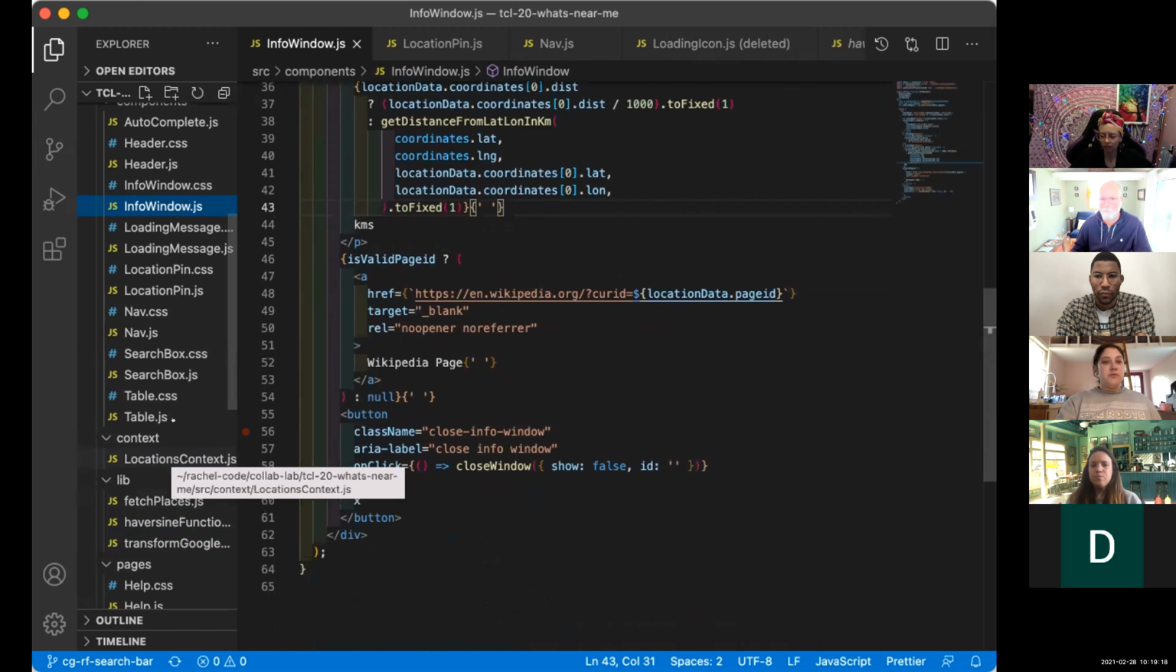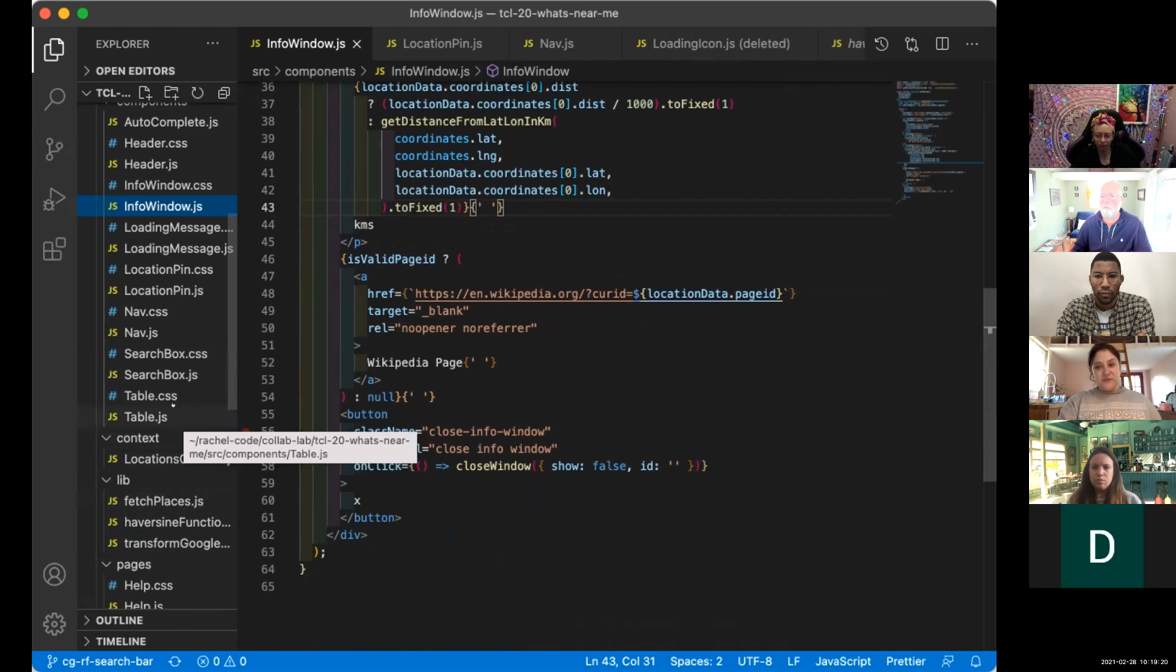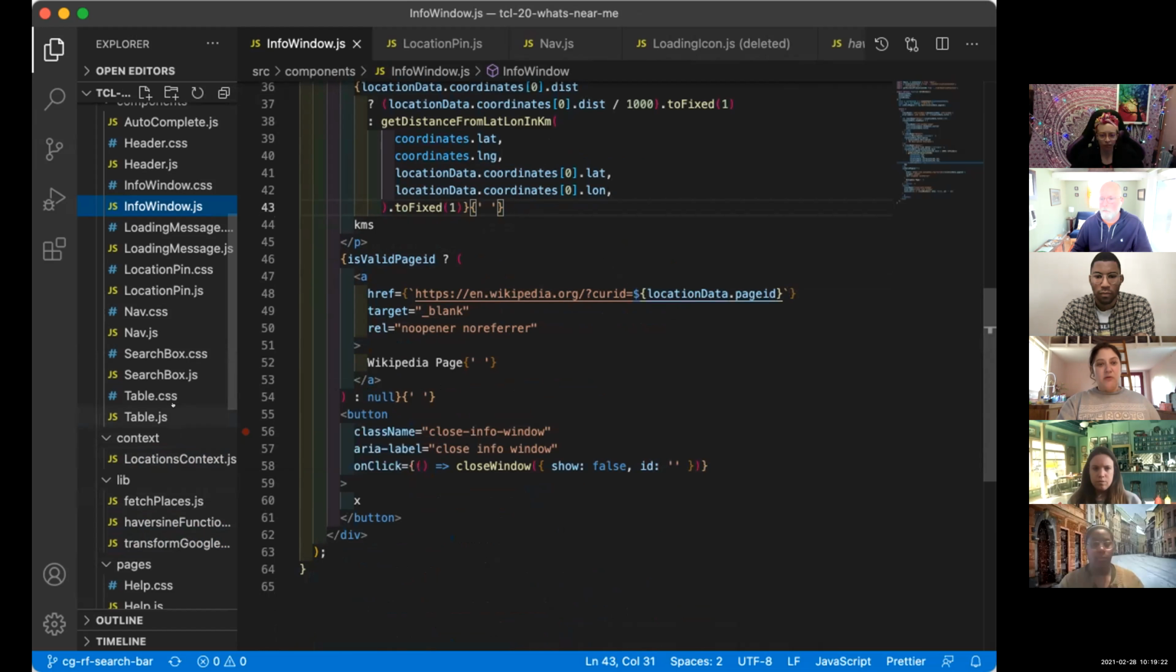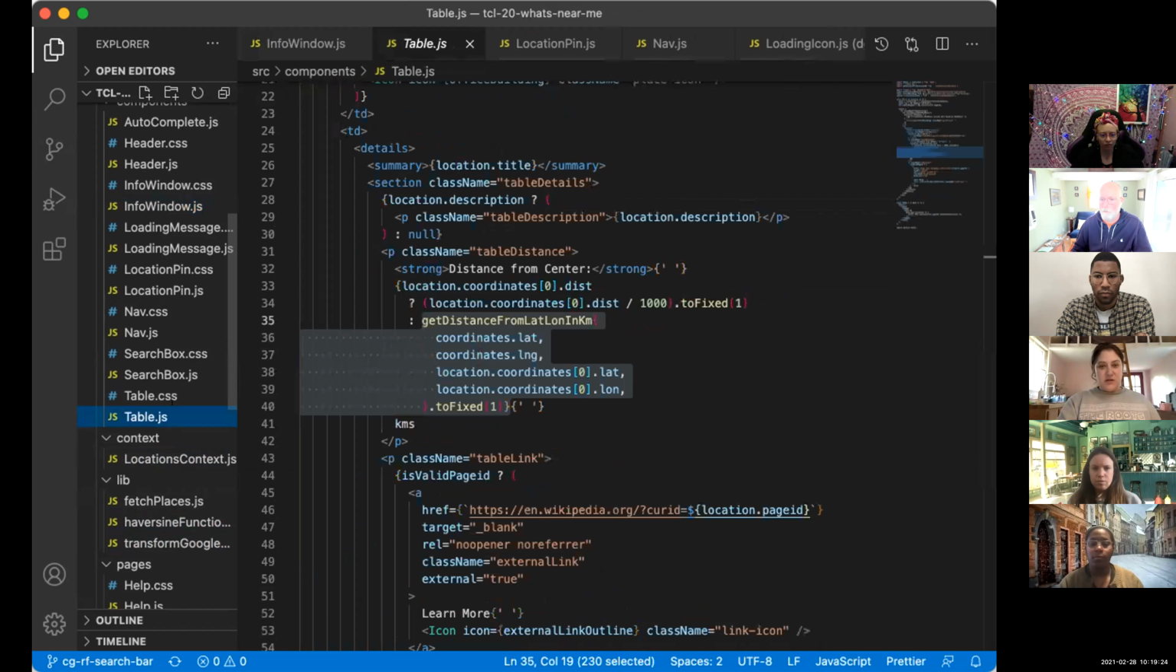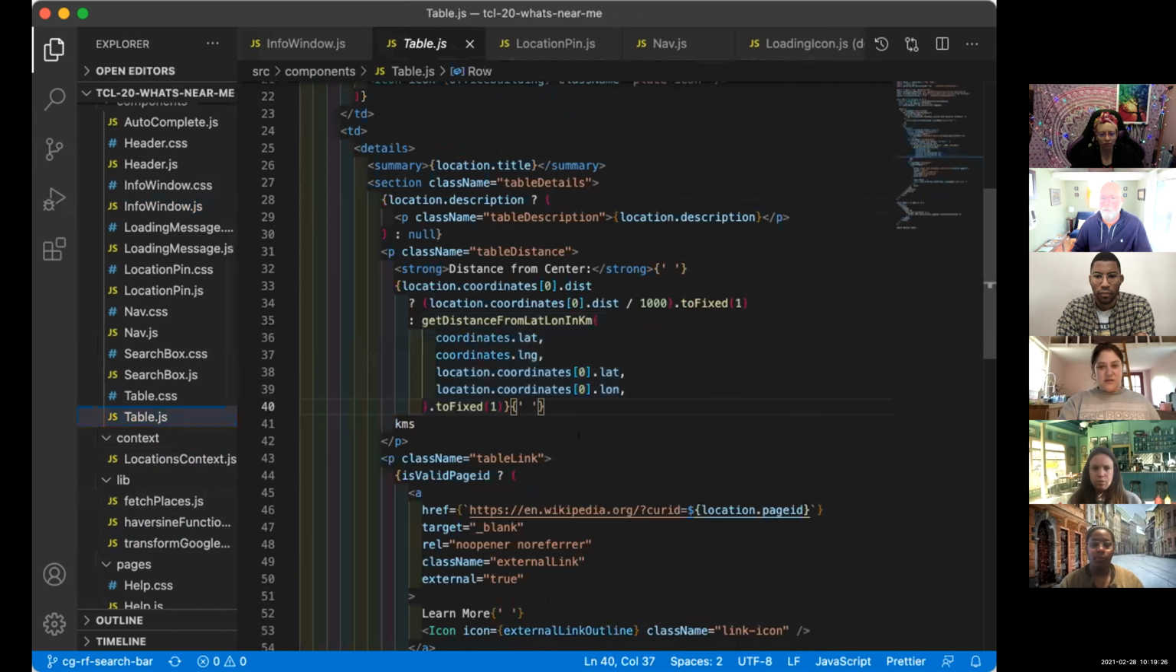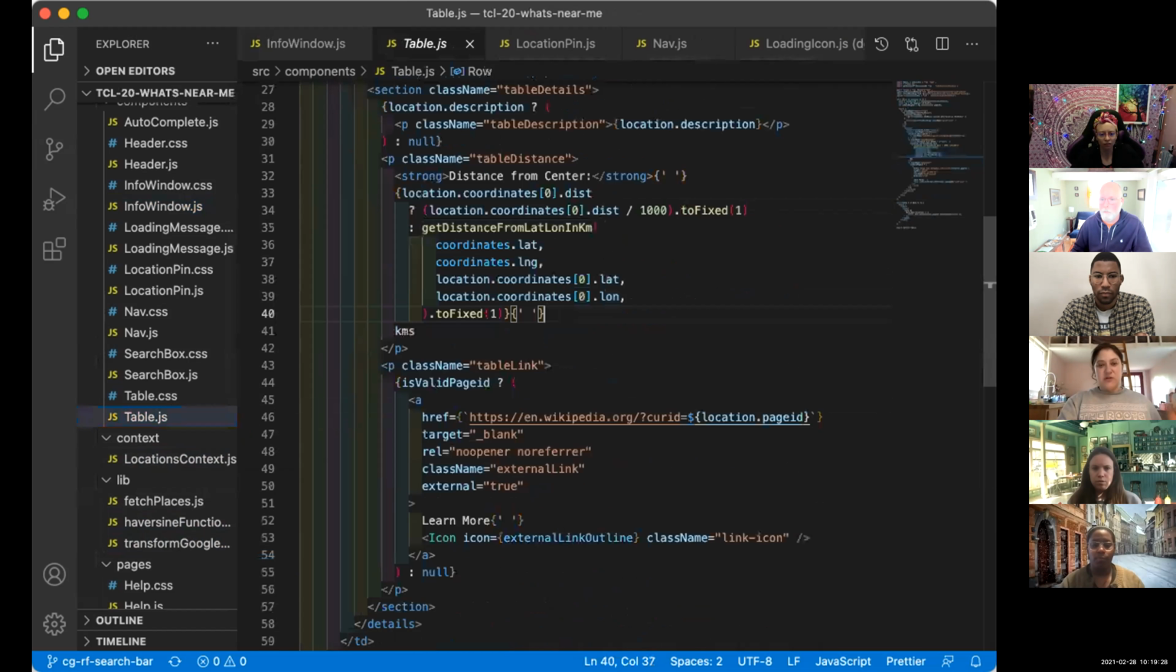Then we realized the table actually needed the same information as well. This is where it would be helpful to do a refactor, but we just added the same logic to the table, and I just realized I have to update the regex in the table now. It's the same logic. So the learn more is not going to be there if it is a Google page. It's just going to have the address and the distance.